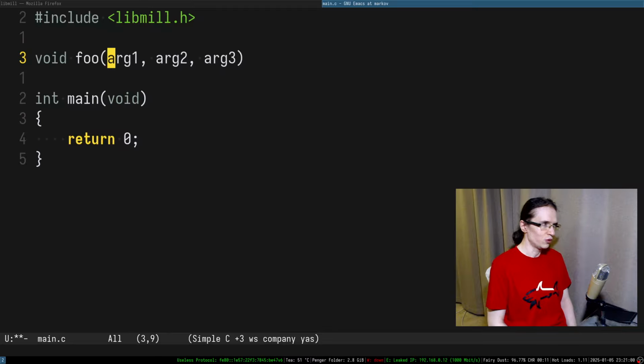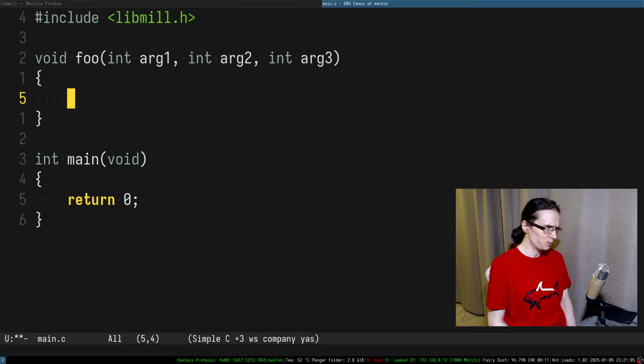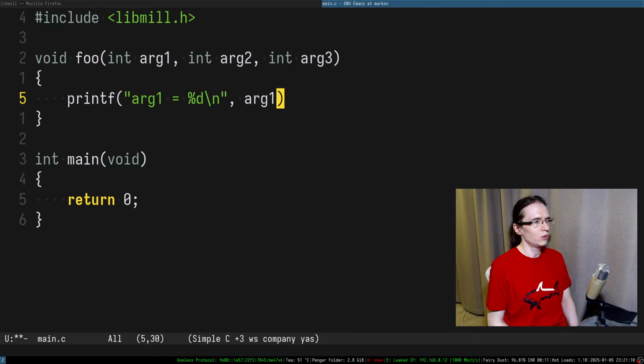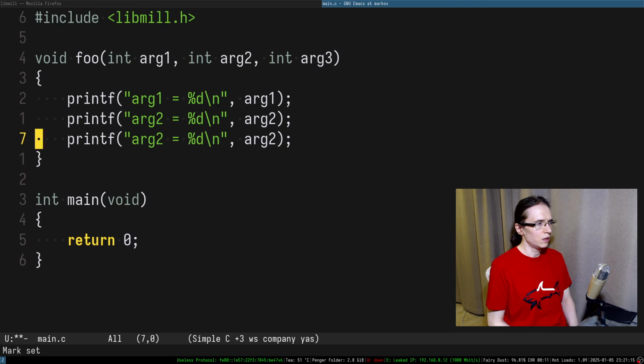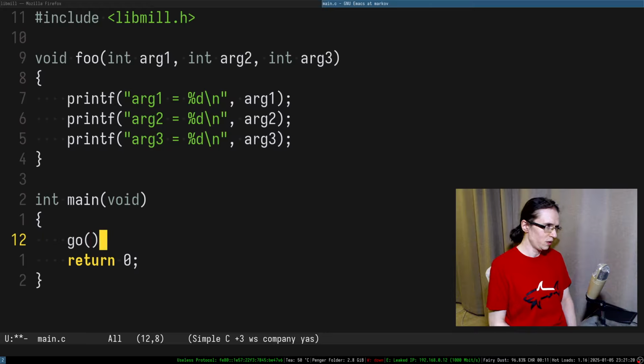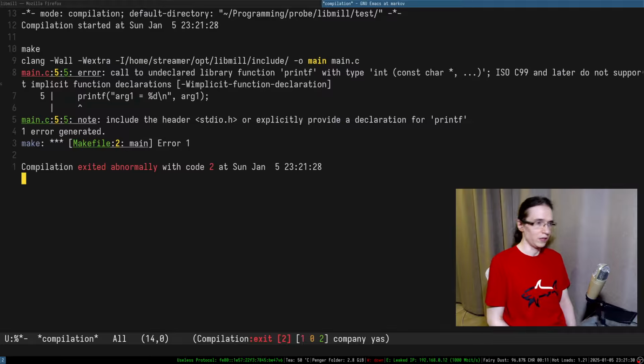I can maybe put some stuff in here. So this is going to be something like this, right? And in here, I'm just going to print those arguments. So why not? I'm going to put it like that, arg1. So query replace 1, 2, boom. Query replace 2, 3, boom. And you're telling me that if I do something like 69 for 21, 37, it will just compile and it will just work? You're telling me that? Obviously, it won't work.